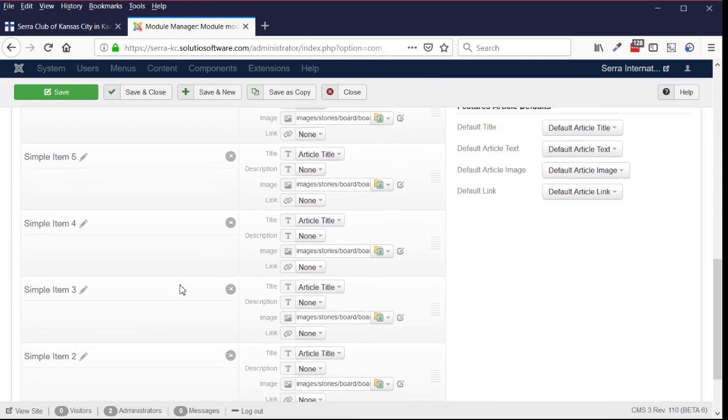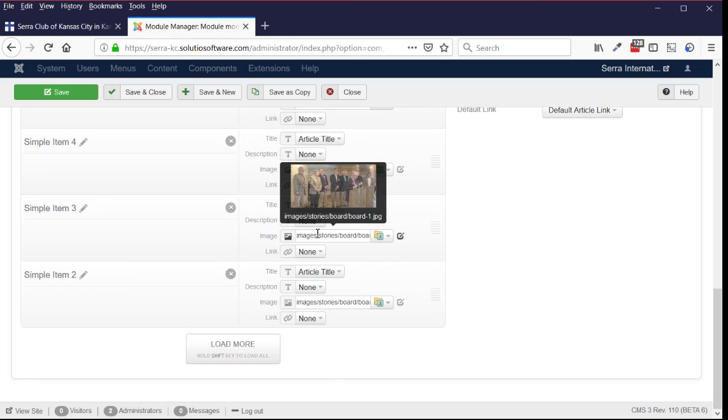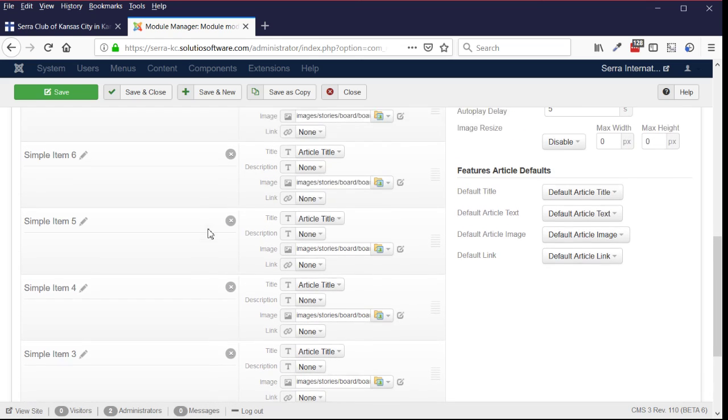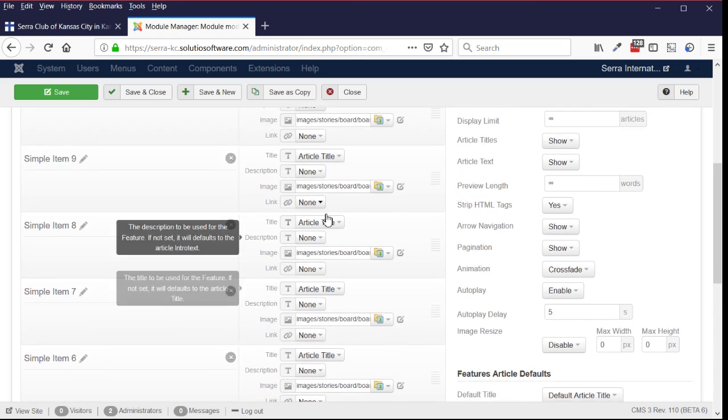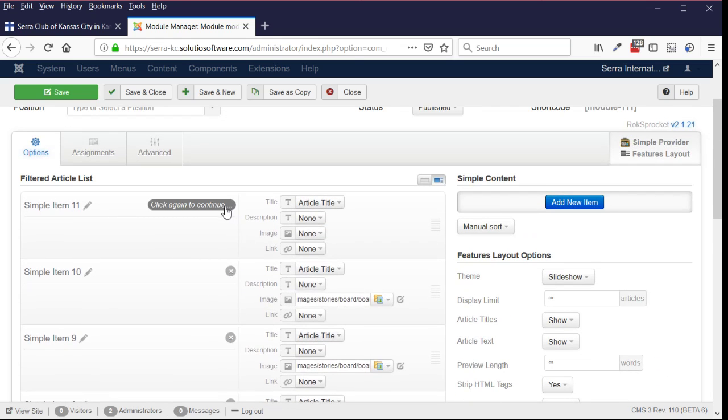because I know that we have not yet completed this process. Well, actually, it looks like they're all in here. Maybe Patrick was able to. But there are those images for us to use. I'm going to go ahead and remove simple item 11 because we don't have a picture for that one.